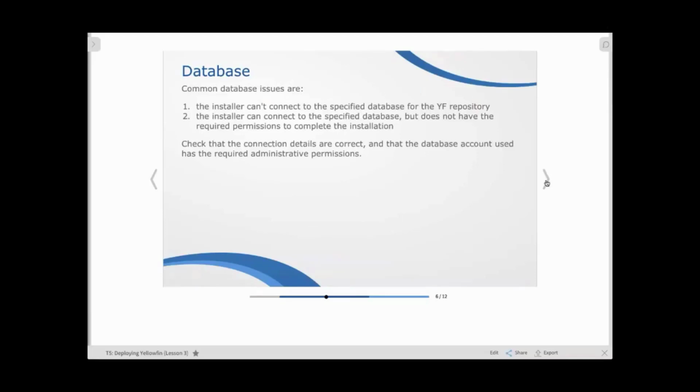The reason why these two happen is, firstly, in the first issue, sometimes the database isn't actually up. So in these cases, we advise the users or the clients to ensure that the connection details are correct, firstly. Secondly, if they are correct, to ensure that the database account used actually has the required permissions to create tables, update tables and write to the database. I think a lot of people sometimes don't understand that the user they put into the installer needs to have admin rights.